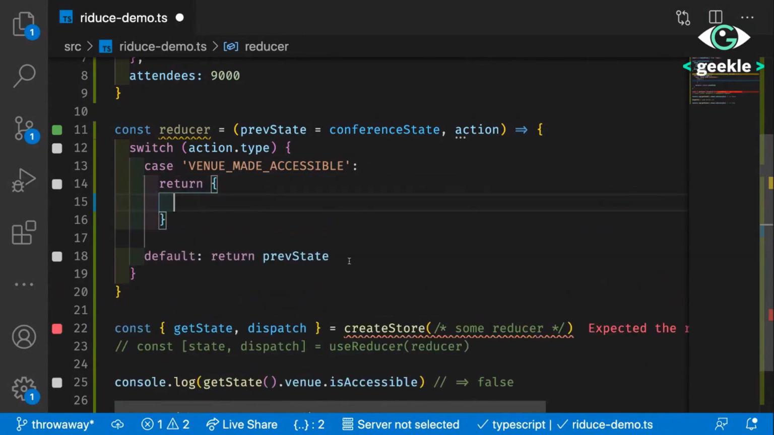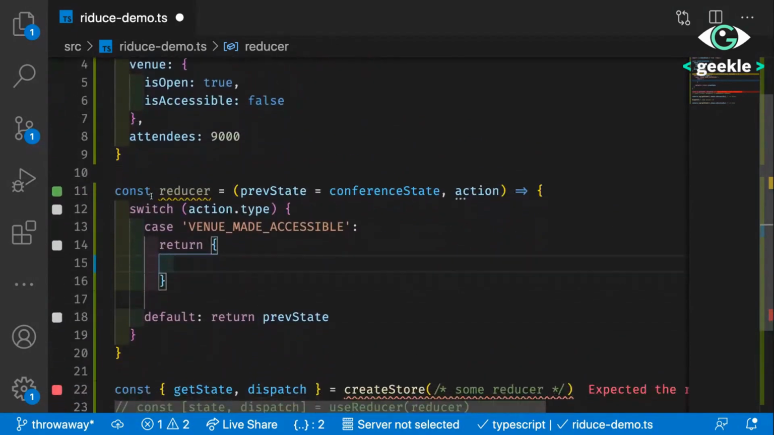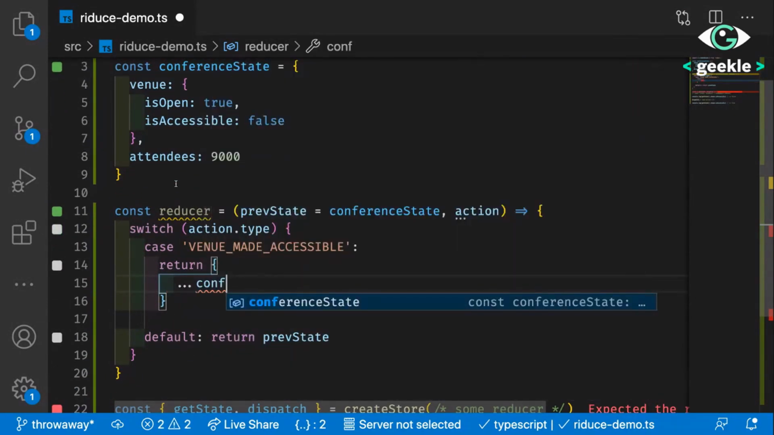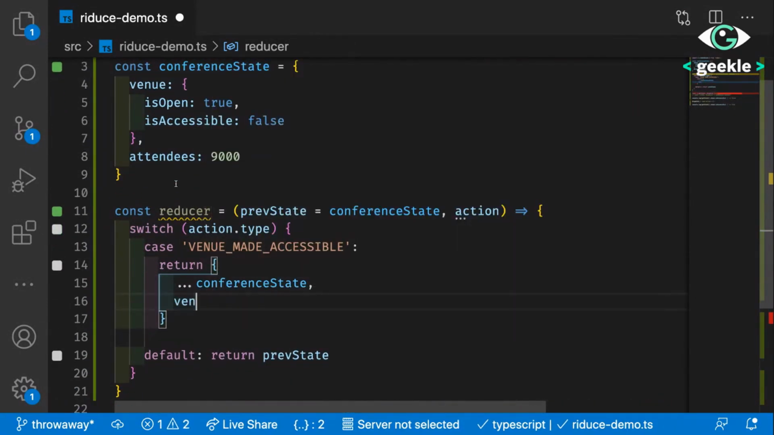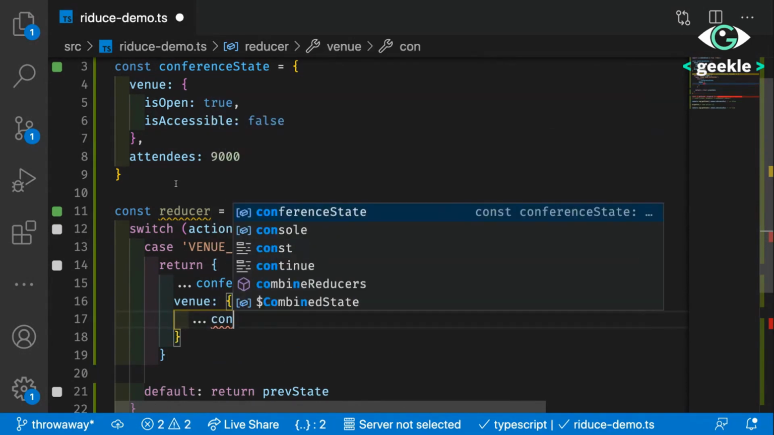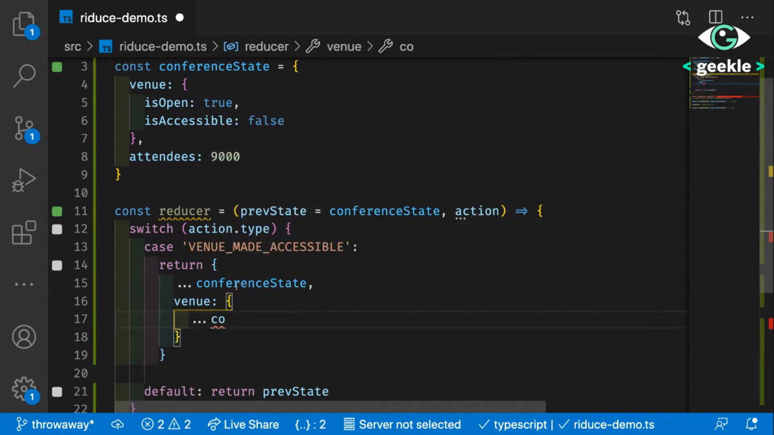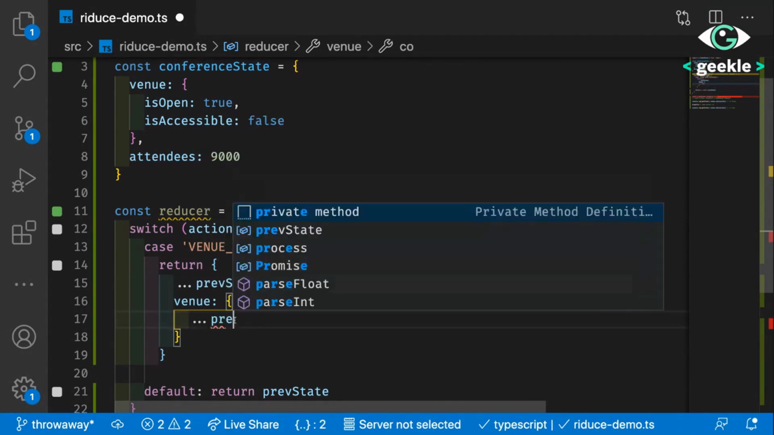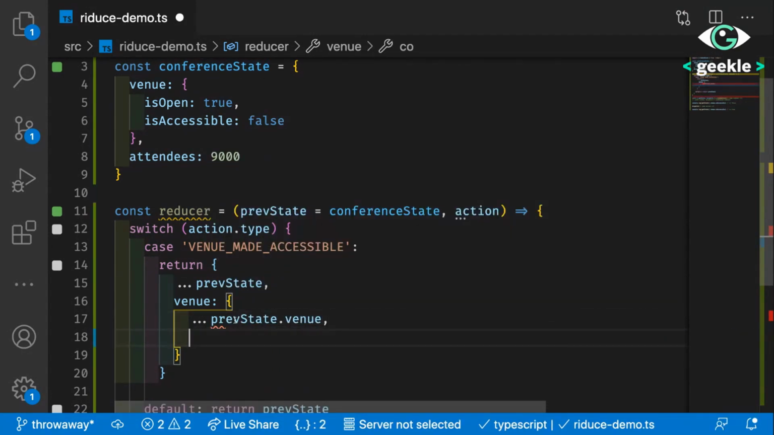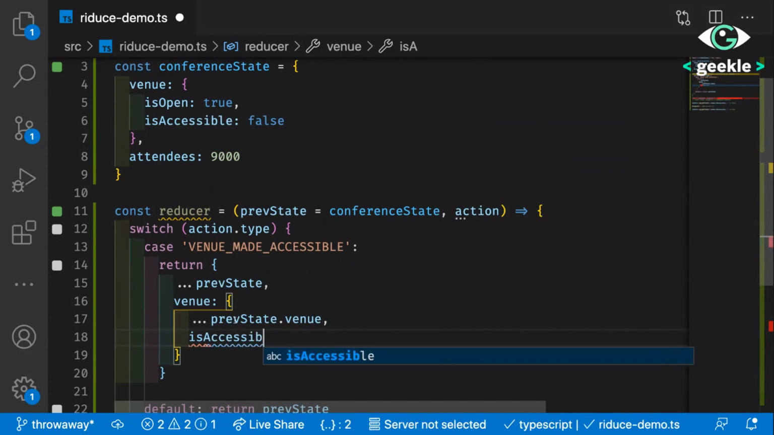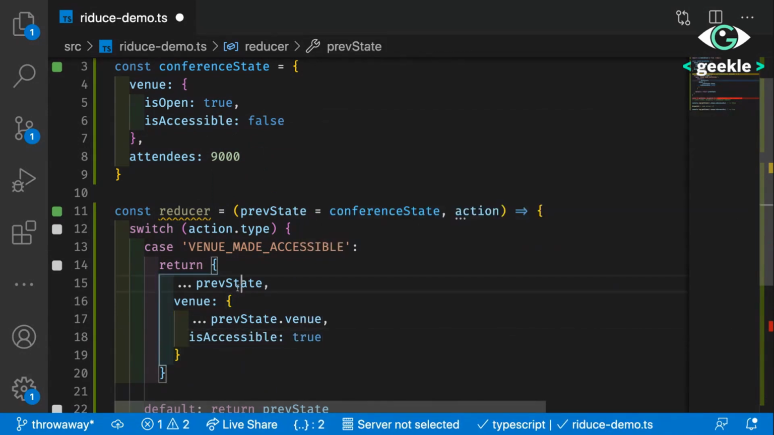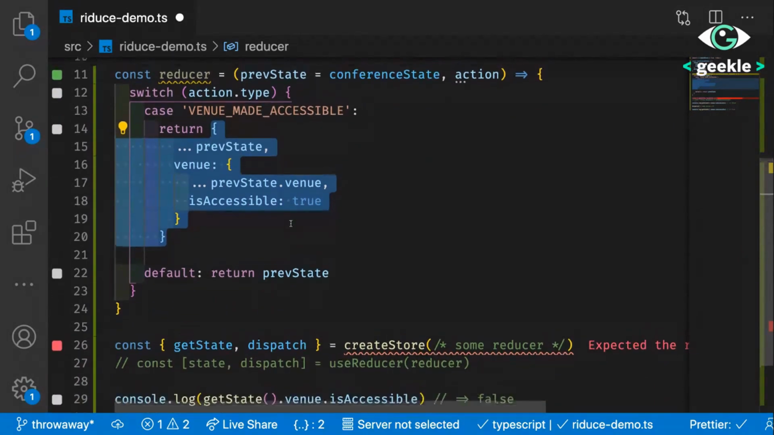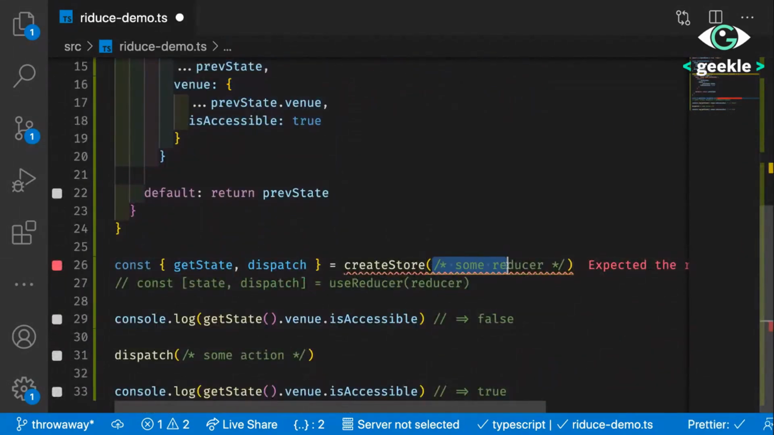In this particular case, I need to not mutate my state. So I'm going to spread out everything from the previous state, then go into venue and spread out previous state.venue, and then isAccessible should be true. This is a little bit ugly, you've got that spread hell thing, but it's okay. And now I can stick that reducer in here.